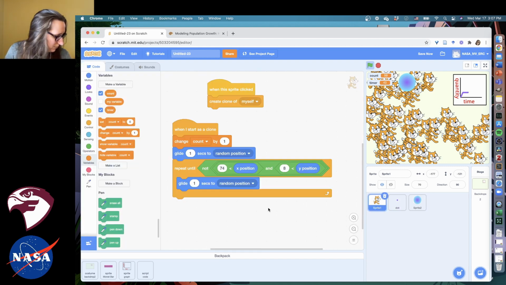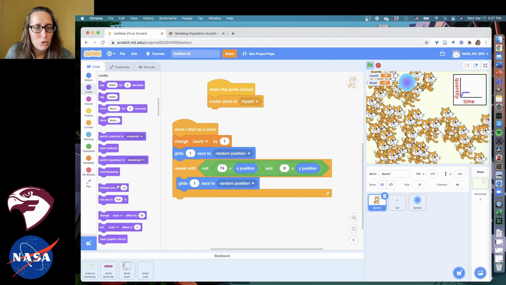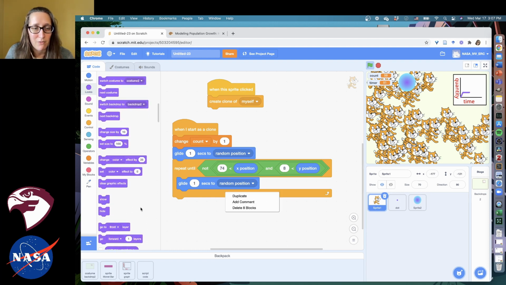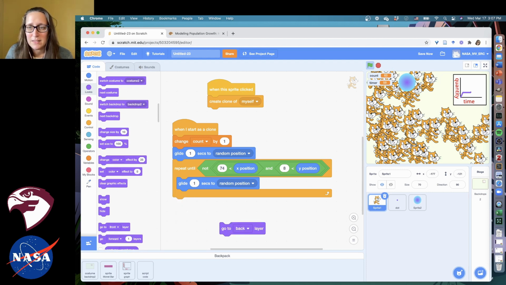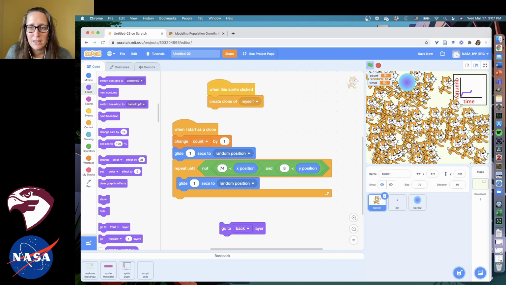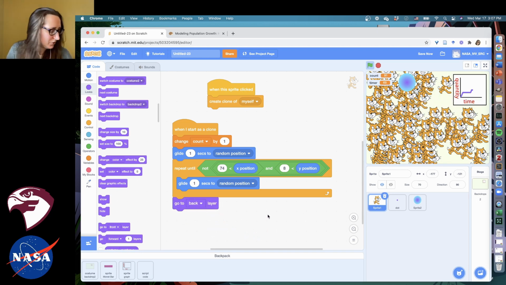Actually, there's one other thing I want to add to these cat clones that I forgot about. I want them, when they are done moving around, to go to the back layer. And the reason for that is if I have a reset button like this, and I don't have this on here, it's entirely possible that a cat clone is going to cover up that button. It didn't, but I think it's possible. So I'm going to leave that go to back layer on there.